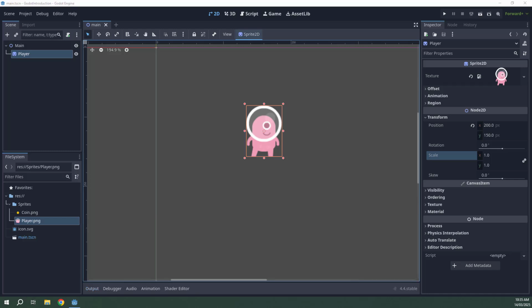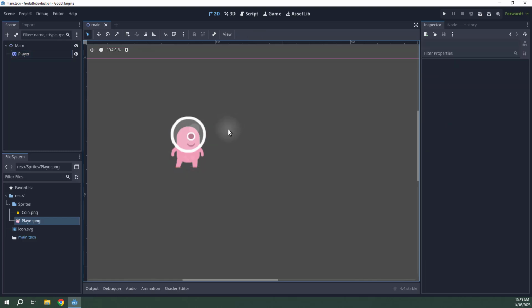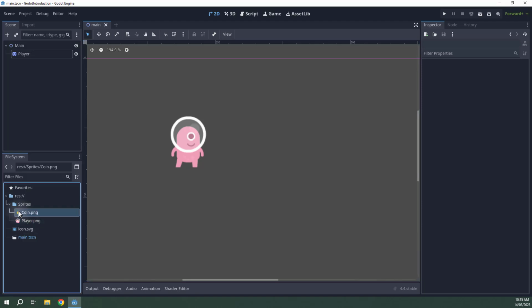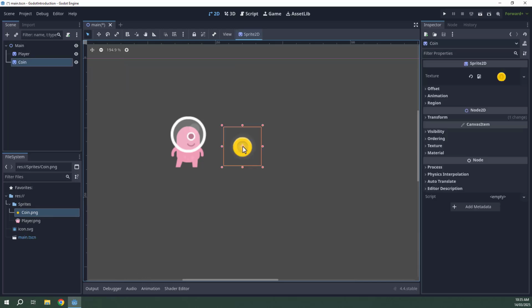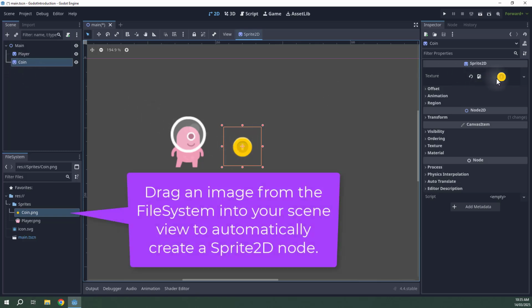Hey everyone, in this lesson we are going to be looking at how we can utilize scenes inside of Godot. So I'm going to set up a little example here. What I'm going to do is go down to my file system, select my coin image, and drag that into my scene right here. Now this is essentially a shortcut with creating a new Sprite 2D node and assigning the texture to it here. So that's just a quick way of creating a new Sprite 2D with the texture.